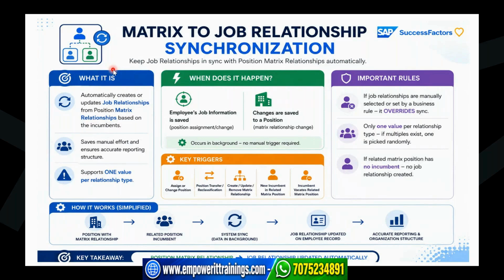Otherwise, the position side will have one type of HR manager and the job information side a different type of HR manager. That is the reason why we have this synchronization between position and job relationships. It is going to save a lot of manual effort and also ensures the actual reporting structure. But it has one limitation. It supports only one value per relationship type.